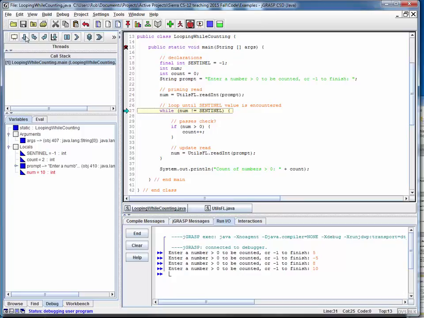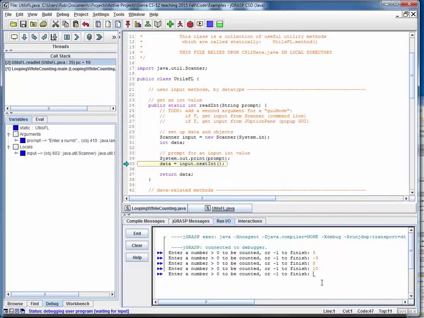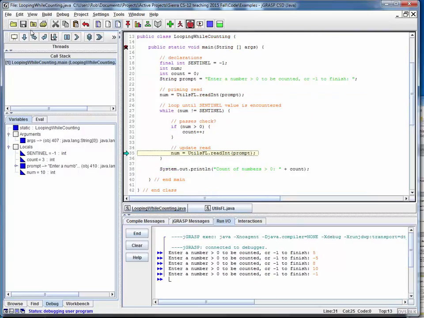10 not equal to the sentinel, that's true. 10 is greater than 0. Increment the count to 3. Read the next number. So now let's put in a -1 to terminate this looping. We'll finish reading that in. We come back around. Now -1 is equal to the sentinel value, so this loop continuation condition is now false.